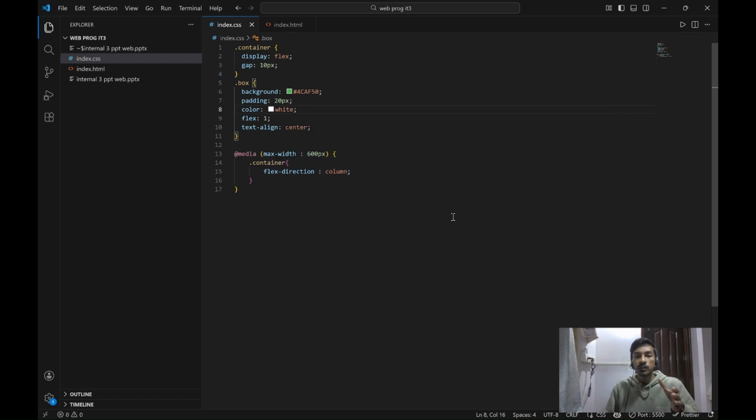This media query suggests that as soon as the screen width becomes 600 pixels or less, the flexbox direction will arrange these three boxes in a column-wise manner rather than their default horizontal manner.